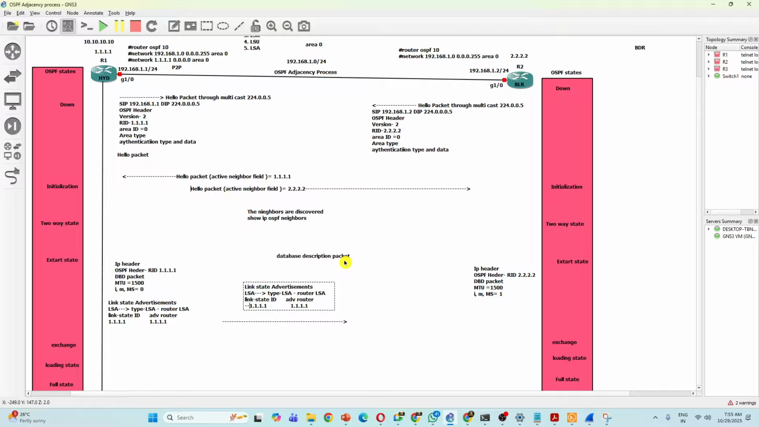2.2.2.2. Advertising router will be 2.2.2.2 here. So the link state ID will be 2.2.2.2 and the advertising router ID will also be 2.2.2.2. Is it clear, everyone? Is it clear here?